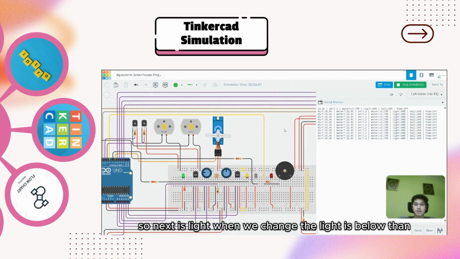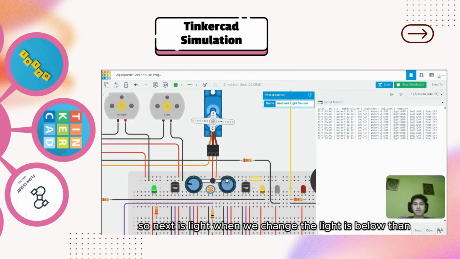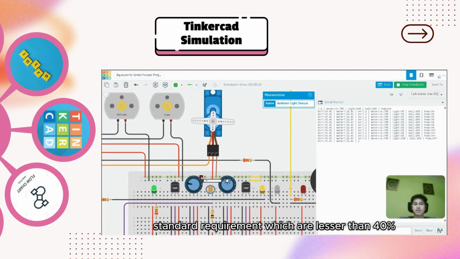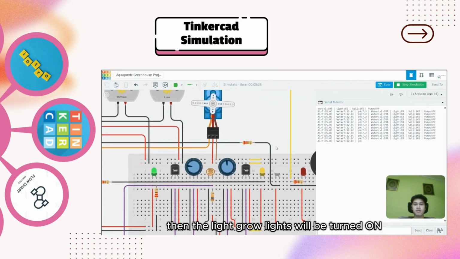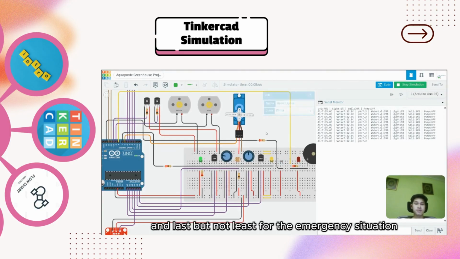Next is light. When the light is below the standard requirement, which is less than 40%, the grow lights will be turned on, which is indicated by this white light, switching to night time.